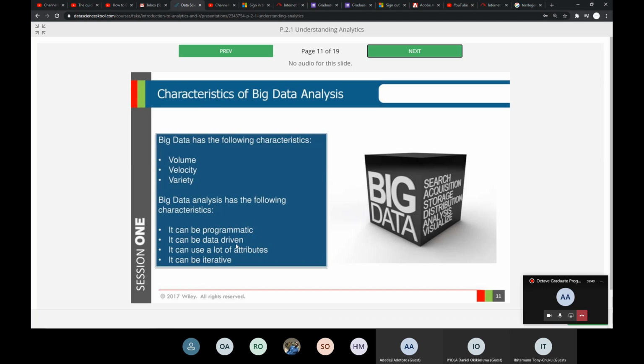So also it can use a lot of attributes. So in big data now, you have different characteristics of data.